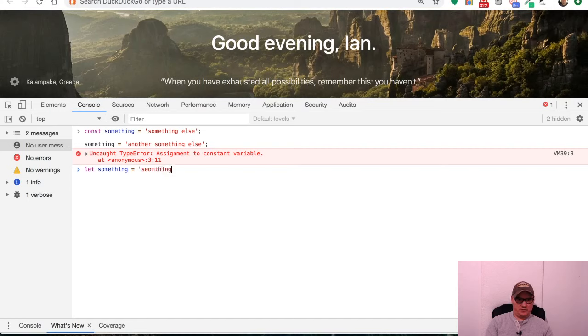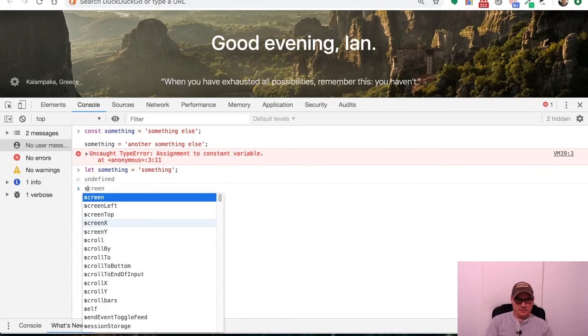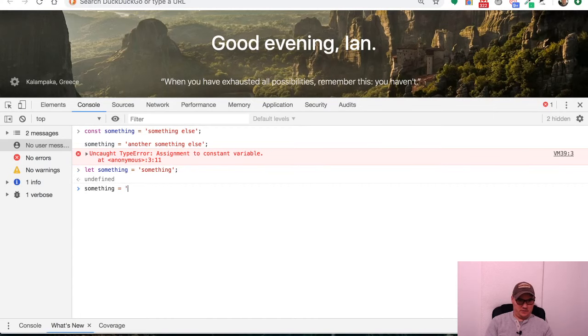And then we'll change this to something, if I can spell. And then we'll take something and set it equal to something else, and that works. So when you need to do a reassignment, use let. Otherwise, you can stick with const.